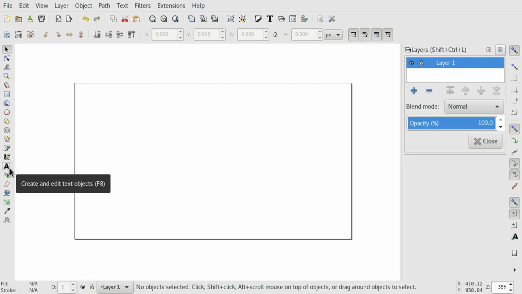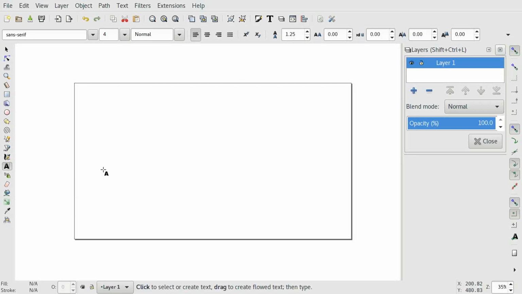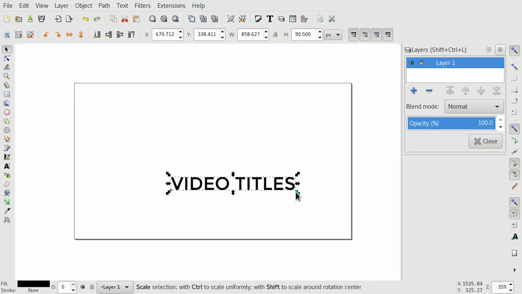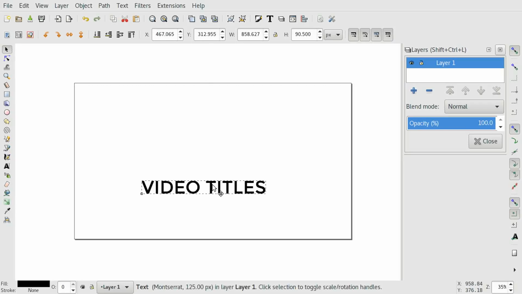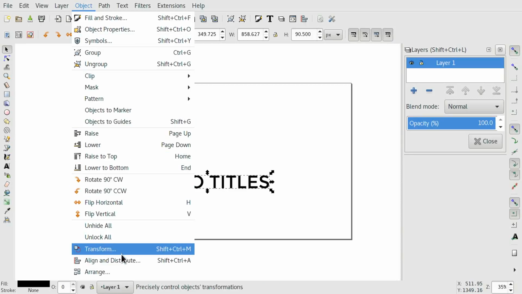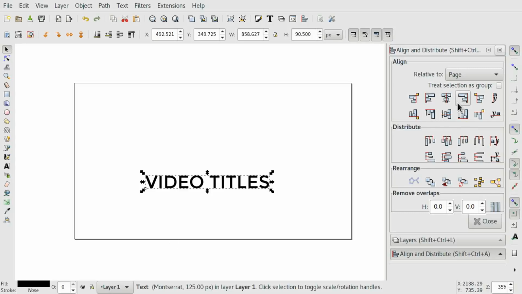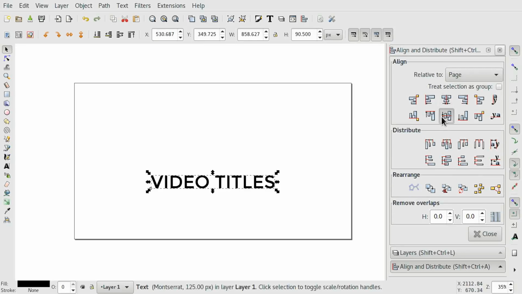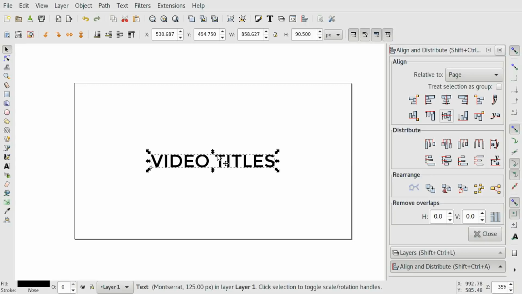Next up, use the text tool, click it, and write something. Then use F1 or press the select and transform objects. And first of all, you can move it around, of course, but you can also align it to the page. For this, go to Object and Align and Distribute. This panel or window will appear, and while the title is selected, make sure it's relative to page, press the center buttons. Now you might want to have it in the center.